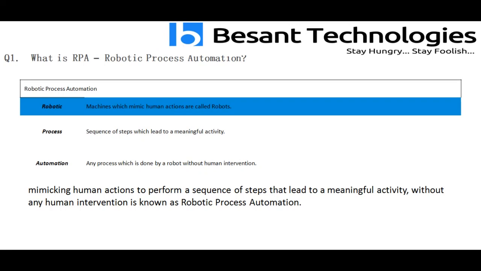Robotic Process Automation. RPA is an acronym for Robotic Process Automation. Robotics is nothing but a machine or any software application which mimics a human action, called robots. The next thing is process. A sequence of steps which leads to a meaningful activity is called a process. For example, you have to download all the mail attachments and save them in a particular location. So the steps are: log into the account, download the attachment and save it in a particular location. So this is called a process.